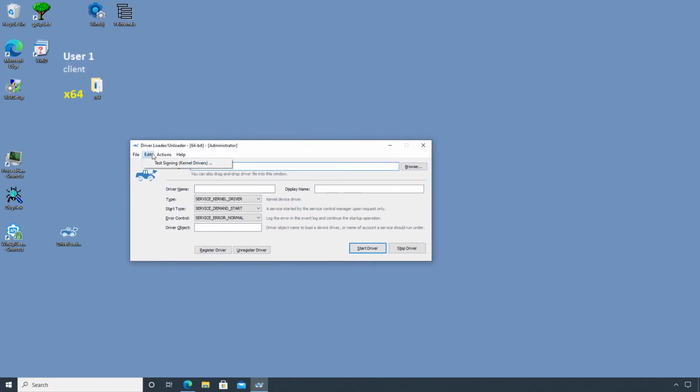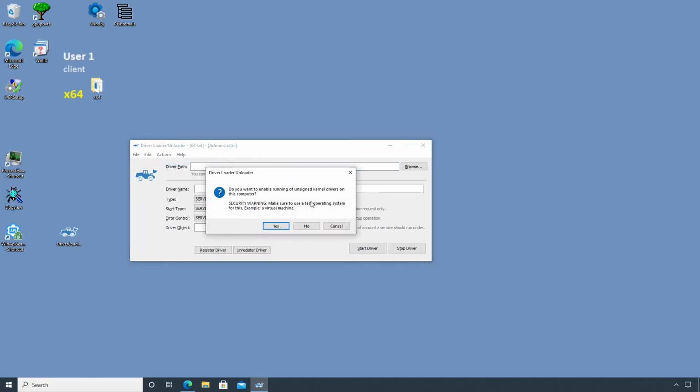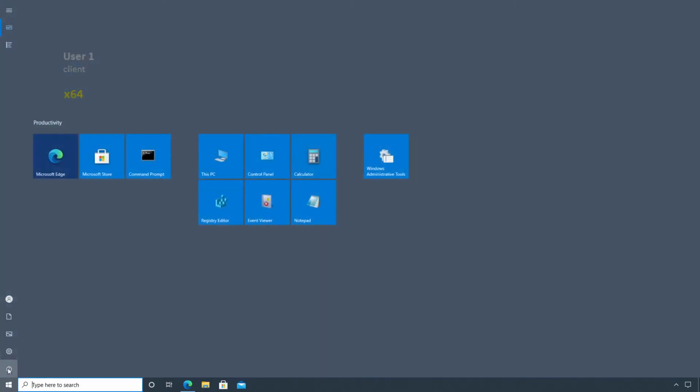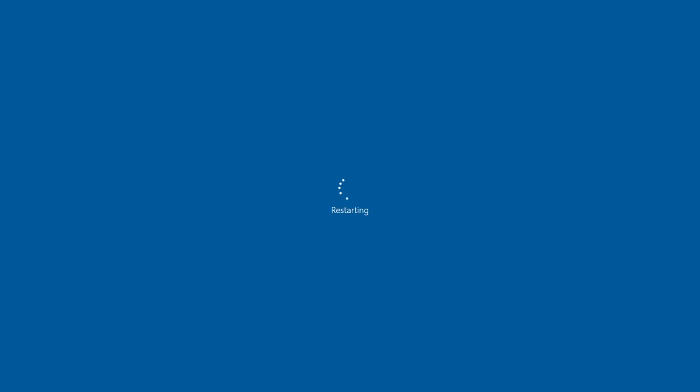Then when it's running, go to Edit and click Test Signing Kernel Drivers. Now don't do this on the operating system that you're using for something, because obviously it makes it less secure, and you might also experience issues with the bootloader or other software you have installed, especially drivers. So again, do it only in the VM. Make sure to click yes. And now what we need to do is restart it.